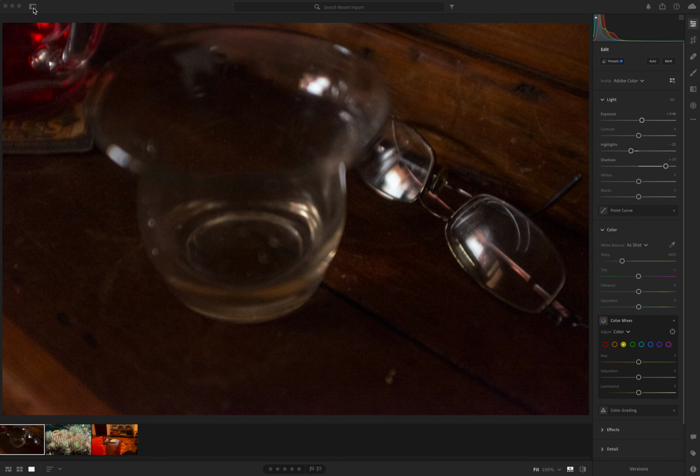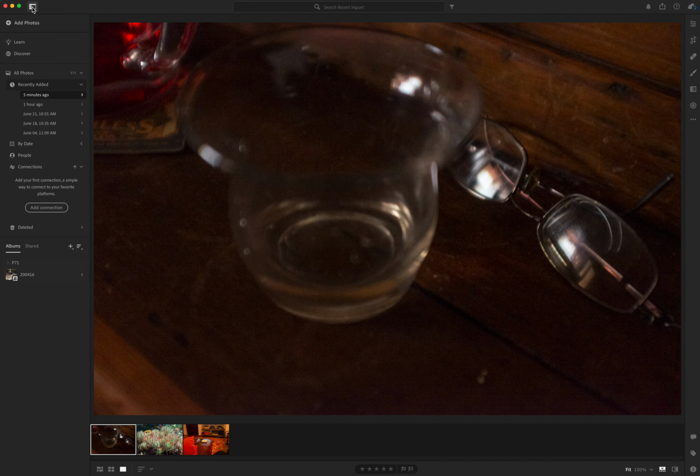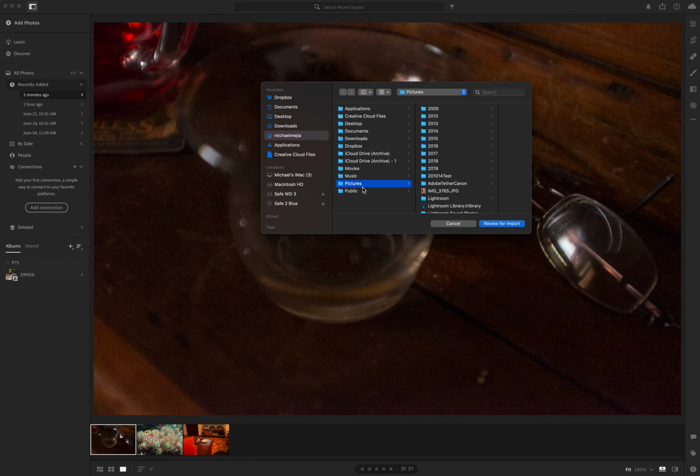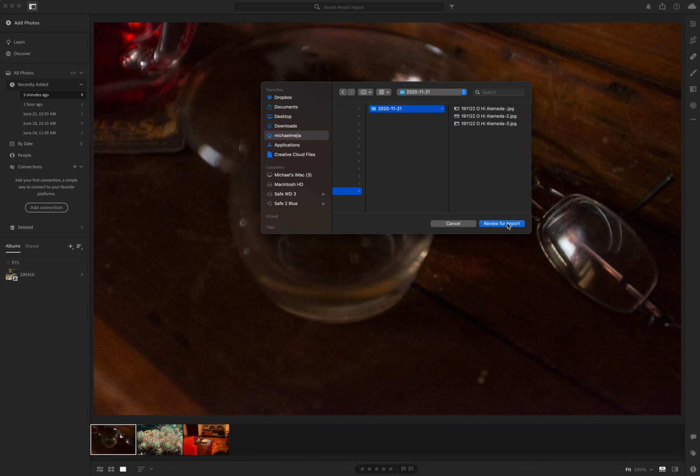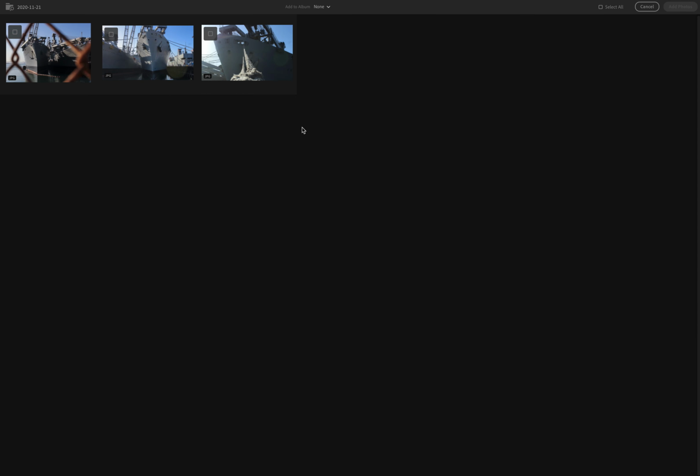We go up here and we click on this icon up here in the left-hand corner. We click on Add Photos, and let's just go into pictures that I have right here. All right, and this says Review for Import. I click on that, and you can see these are images that we did some while ago out in Alameda.